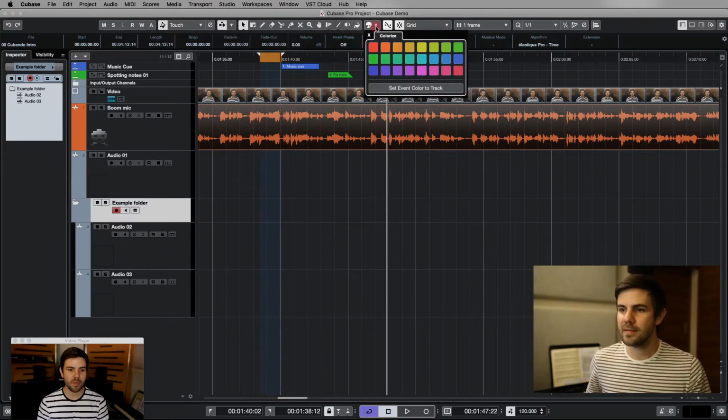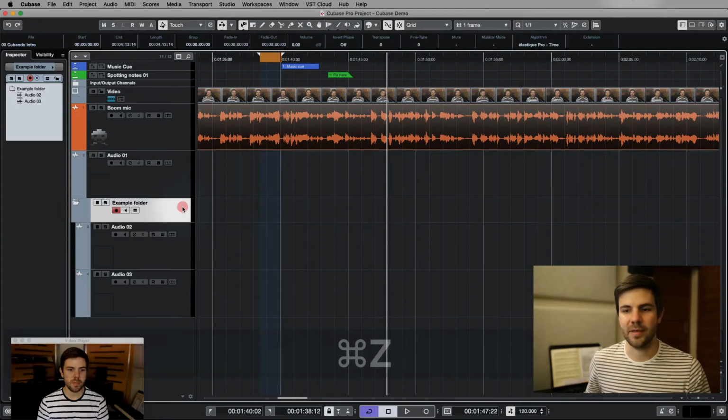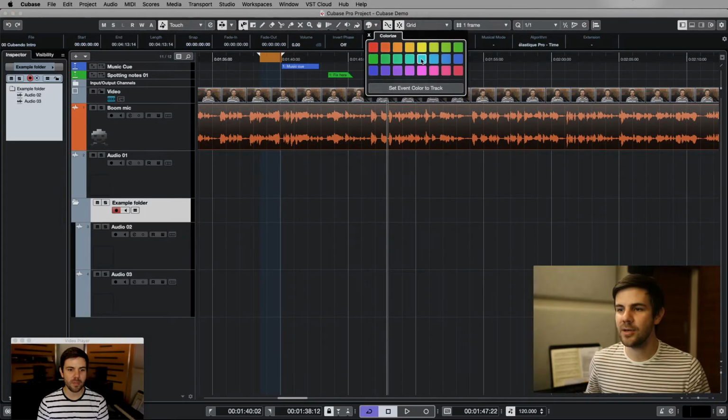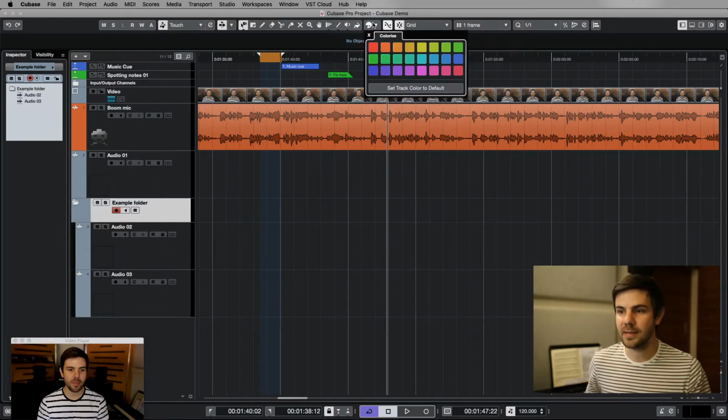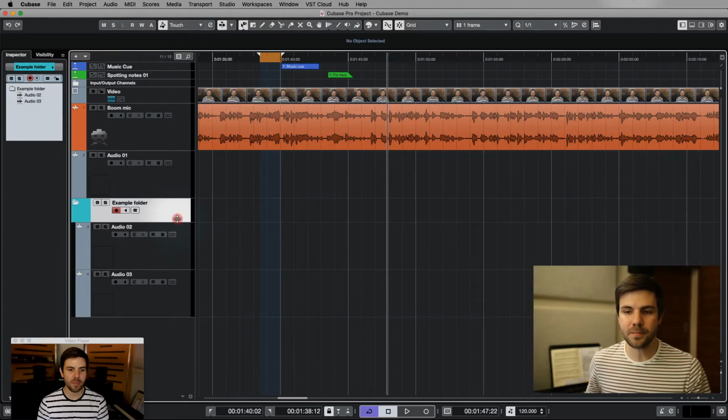I can, again, color code this to some color. Color coded the selected track. I can color code this. You have to click twice to deselect. Color coding my folder here. Now you can record enable your entire folder together and also mute and solo your entire folder.